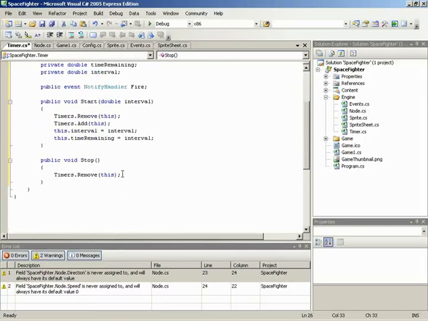Exactly, and it's also important to remember that stop doesn't remove the timer from the game. If this timer is still maintained as a field in some other class, we're always free to restart it at a later time without destroying and making a new one. That's right. We've just taken it out of the list so that it lays dormant until another call to start is made.